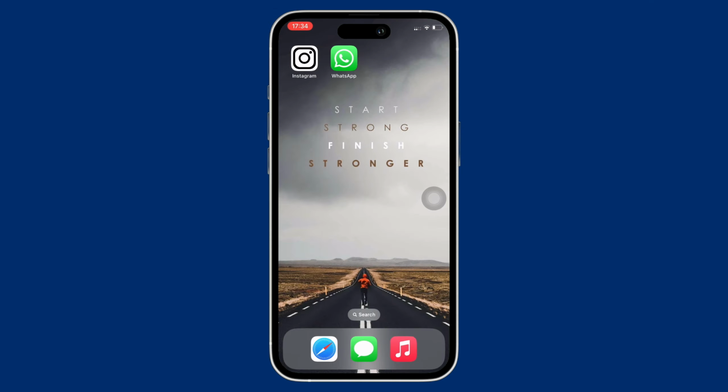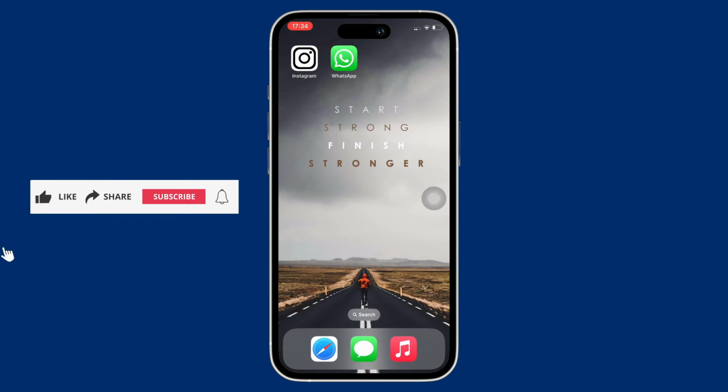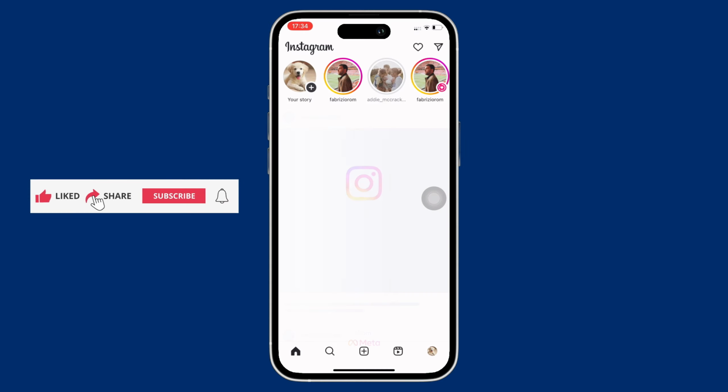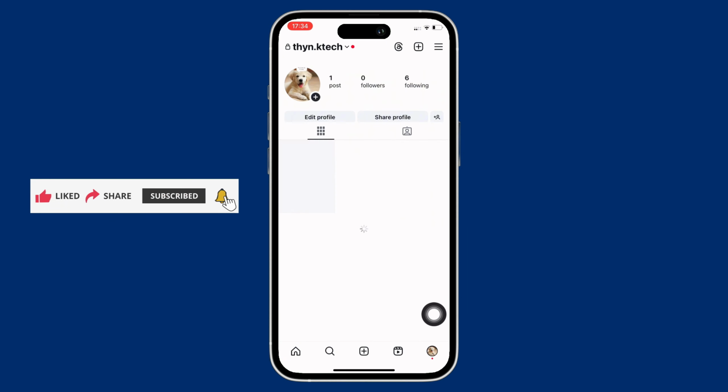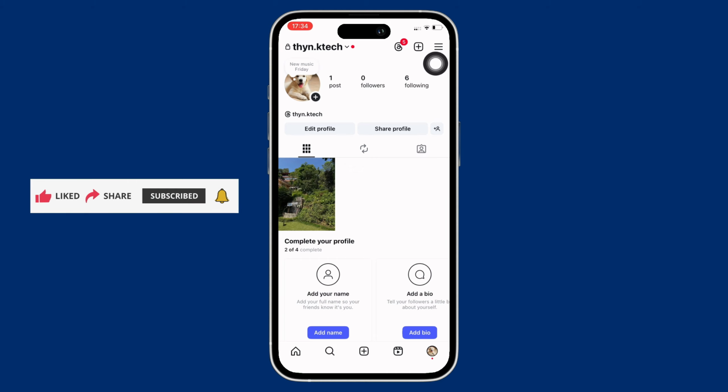Now let's get right into the tutorial. Firstly, go ahead and open the Instagram application on your device and make sure you are signed in. Now, tap on your profile icon on the bottom right of your screen and then tap on the three lines on the top right of your screen.